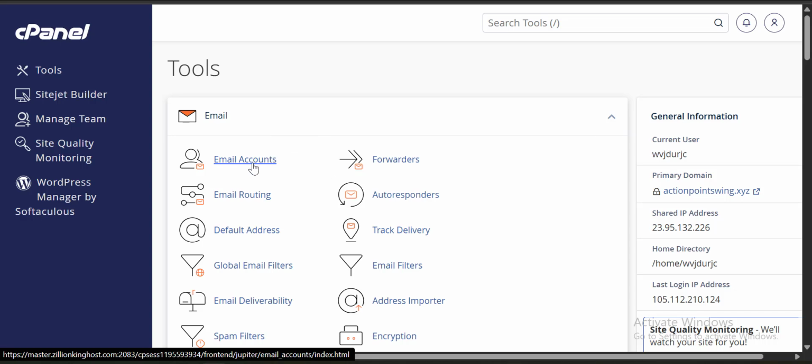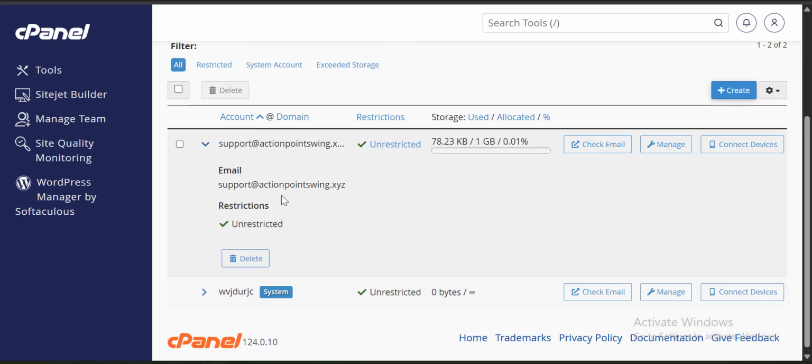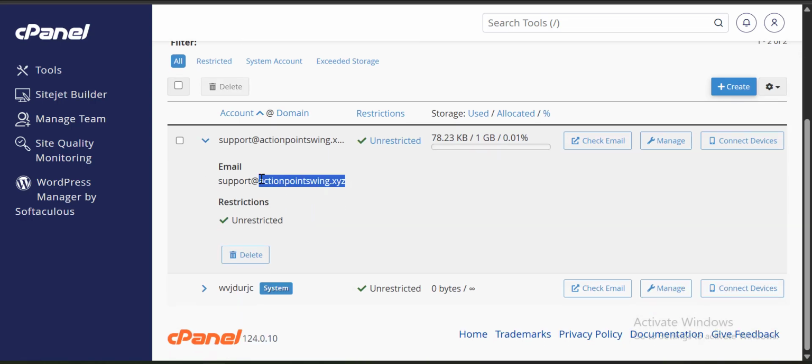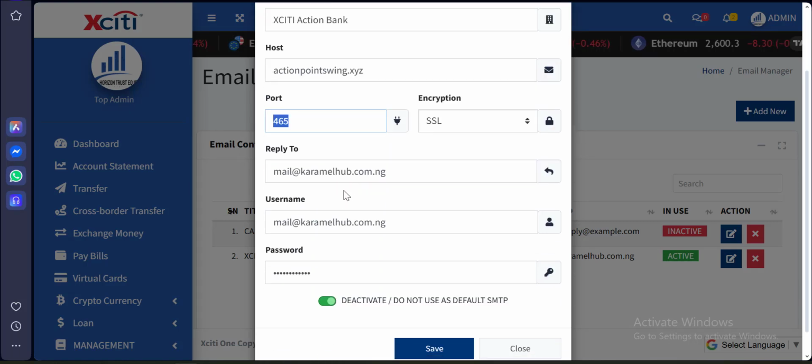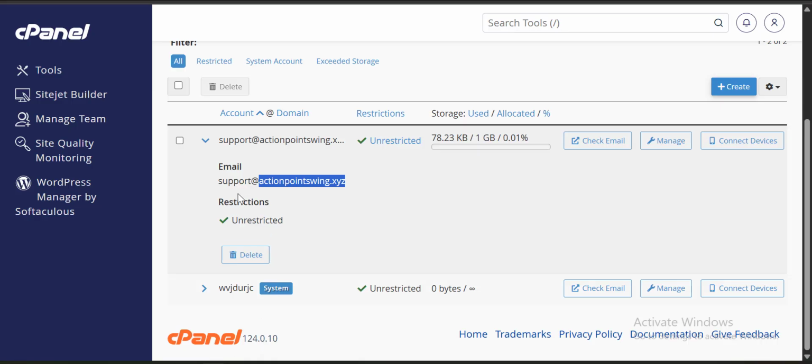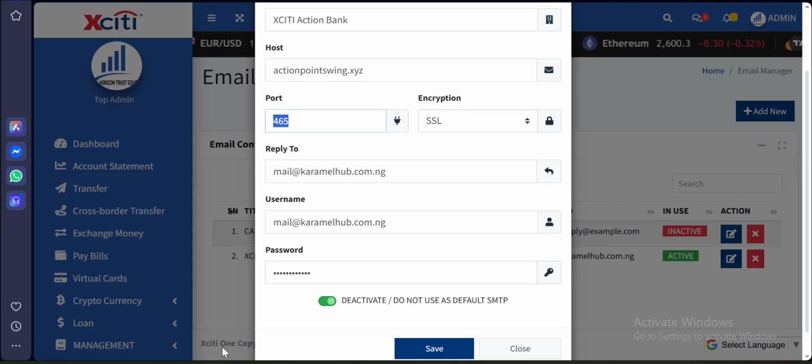We will click on email account. So email host is the domain name. I'm just going to copy this domain name. I'll paste it here. I'll leave this 465. Encryption, I'll leave it as SSL. If you are using SSL, you're going to leave this port as 465. Reply to, you're going to put the email. Username, you're going to put the email still.